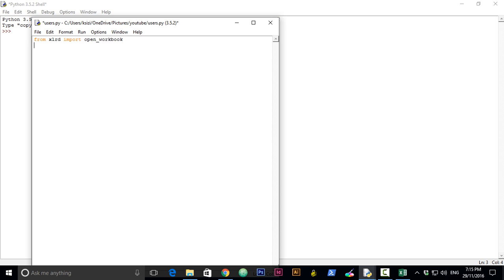Then once we have that, we also need to import the database library. In order for you to have XLRD, all you need to simply do is pip install XLRD and you have it. Then for the database library, it's the same thing. You install it through pip install.